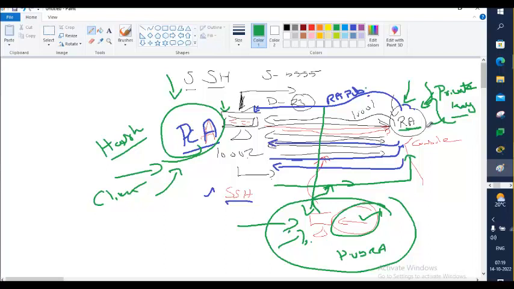Why? In order to decrypt the hash value, you need a private key with you. Only the original genuine server will have the private key. That private key is not involved in encryption and decryption. Sorry, yes, correct: the private key is not involved in encryption and decryption. It's only involved in hashing. So it is one step stronger than encryption and decryption.